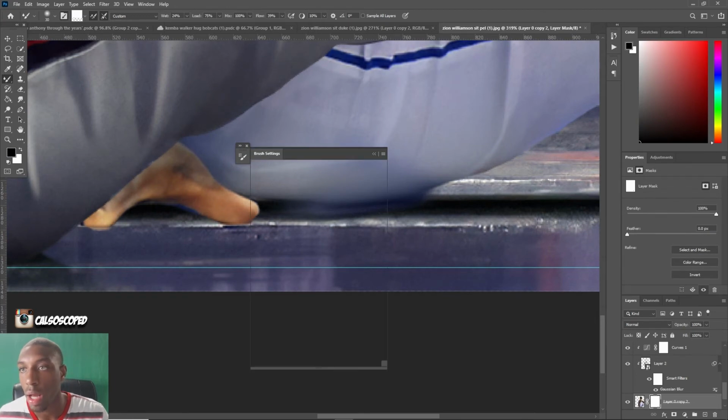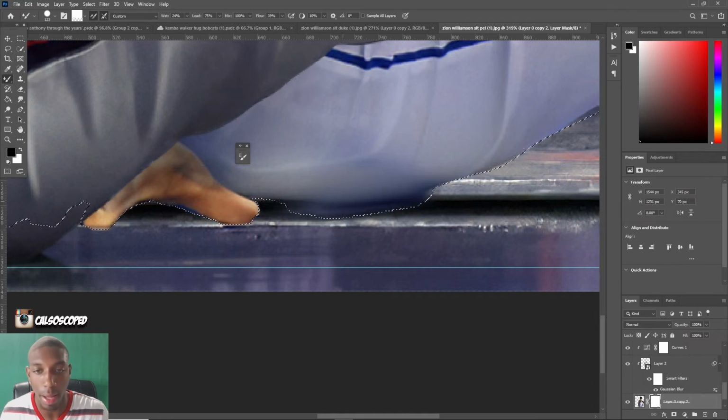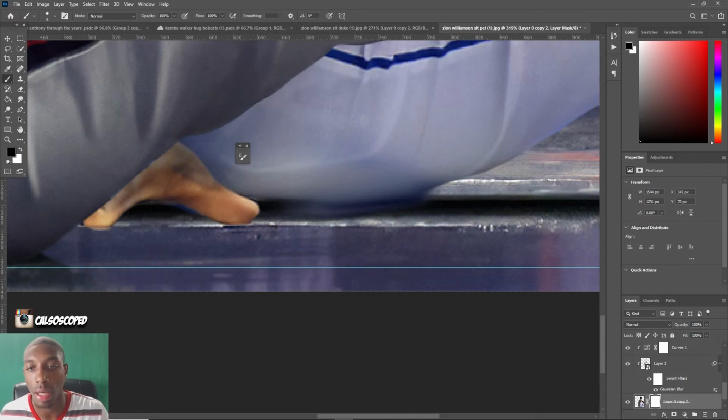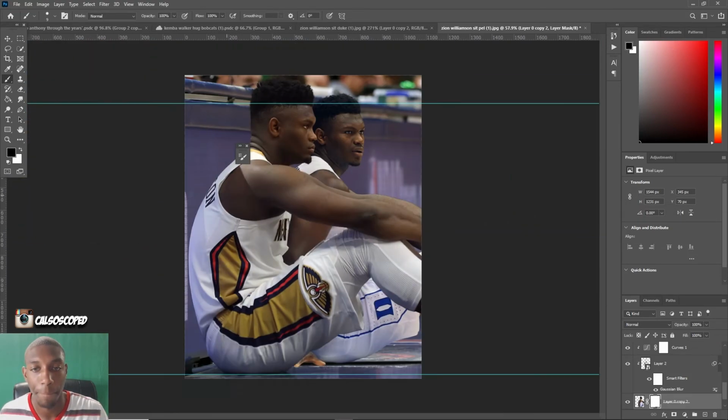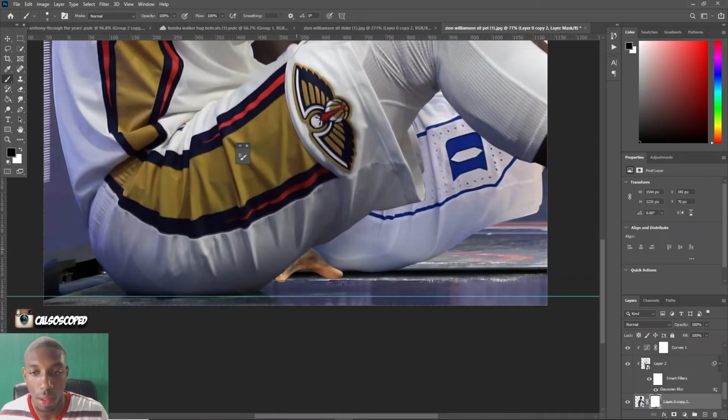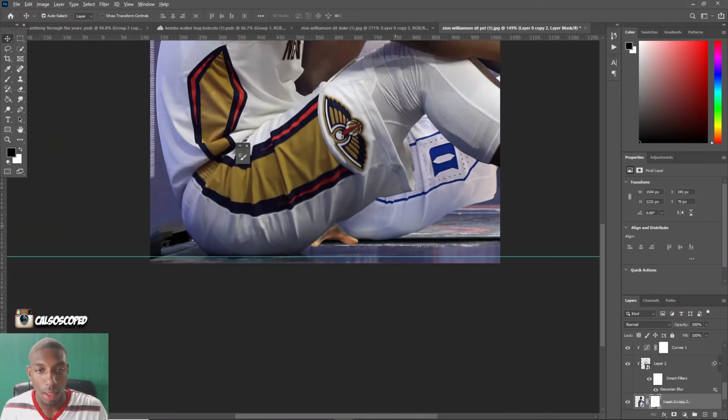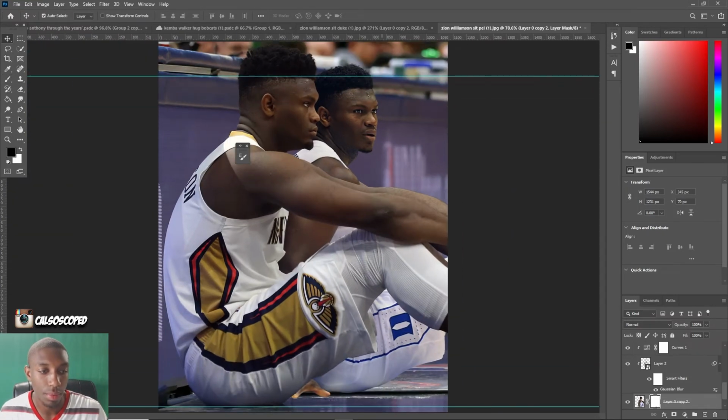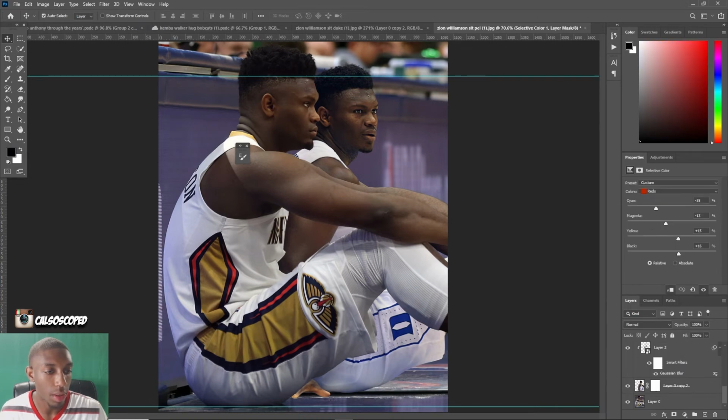Now, I didn't make a selection. What you guys want to do is make a selection so that doesn't happen, that under part, but it's okay because I can just switch back to my normal brush and get that out of there. So boom, like that. And then you're gonna come under here, clean this up as well. Alright, looks good.